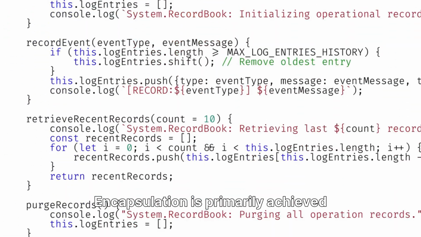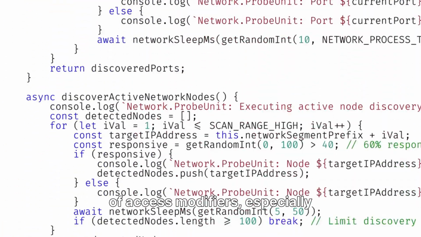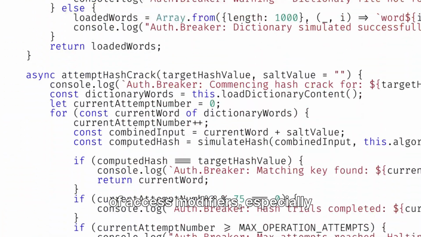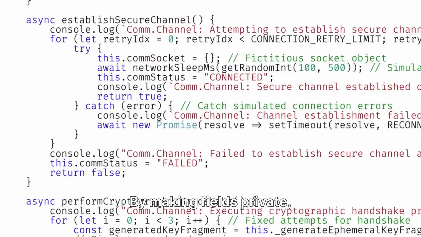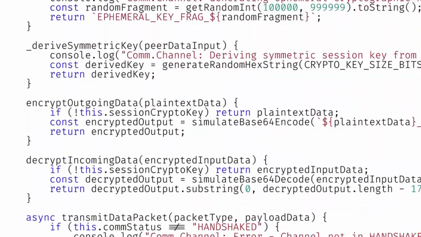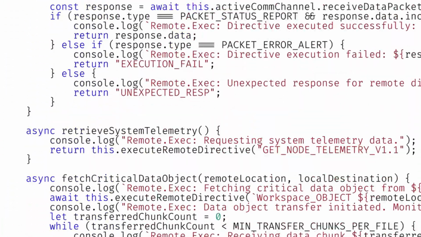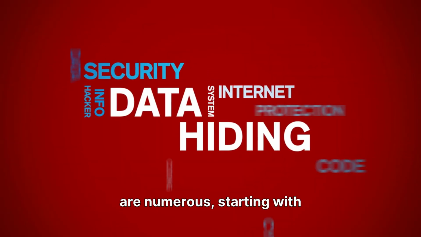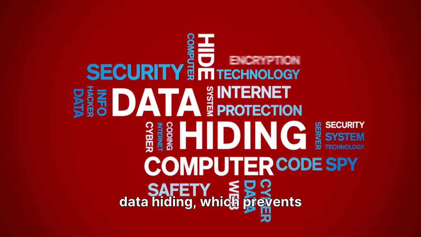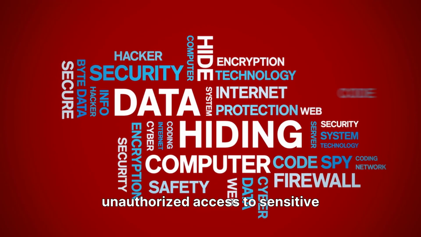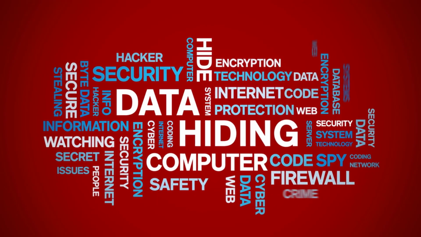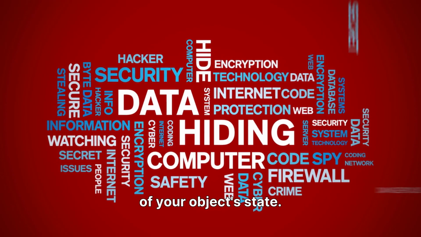Encapsulation is primarily achieved through the judicious use of access modifiers, especially private. By making fields private, we prevent direct external access, forcing interaction through controlled methods or properties. The benefits of encapsulation are numerous, starting with data hiding, which prevents unauthorized access to sensitive information. This protects the integrity of your object state.